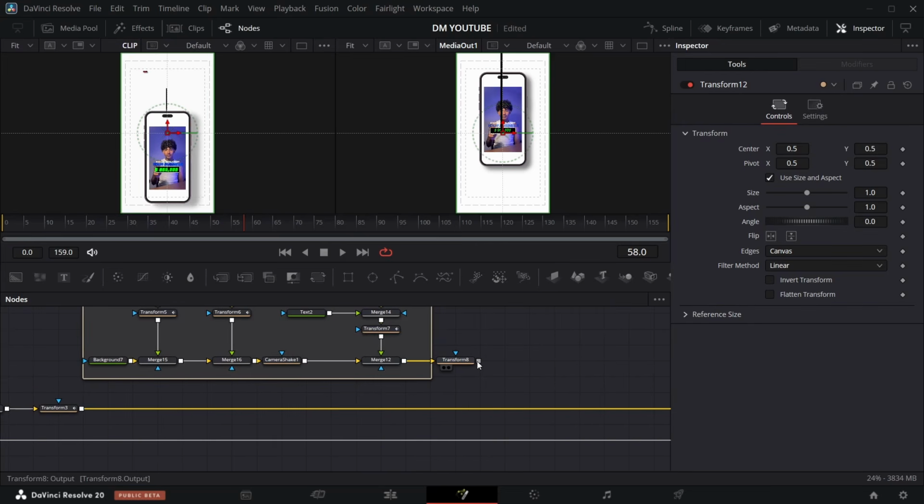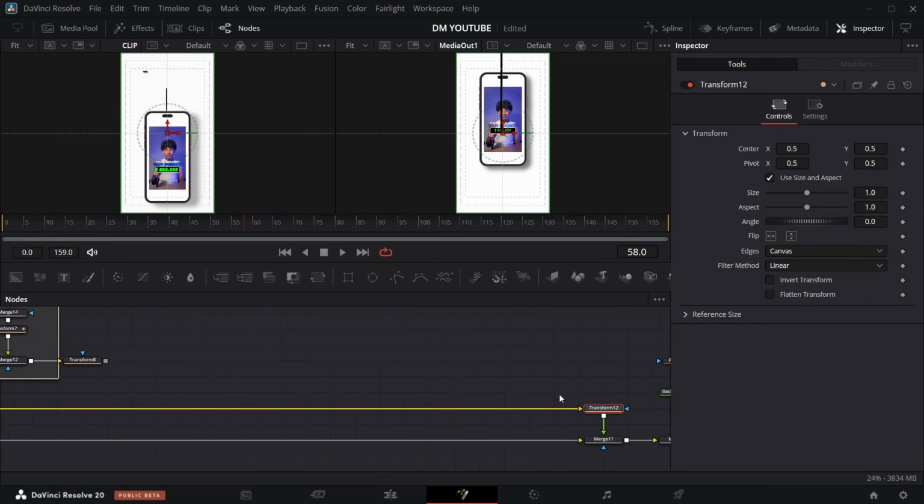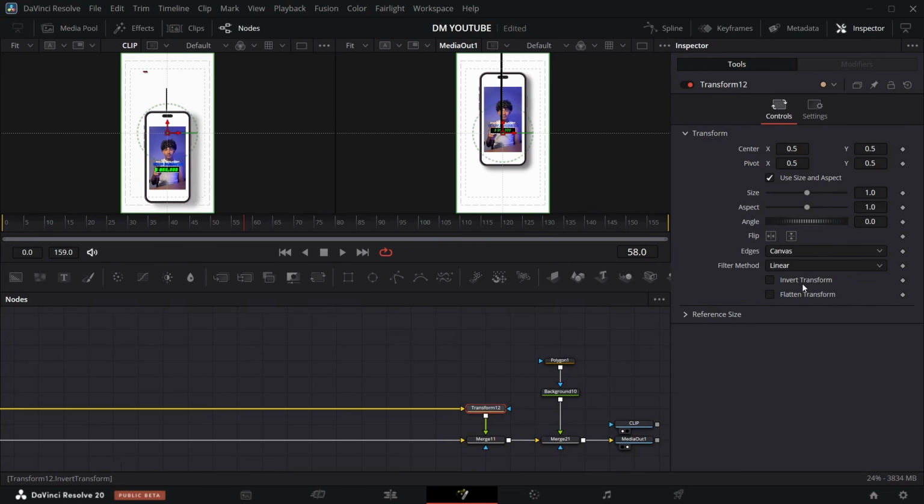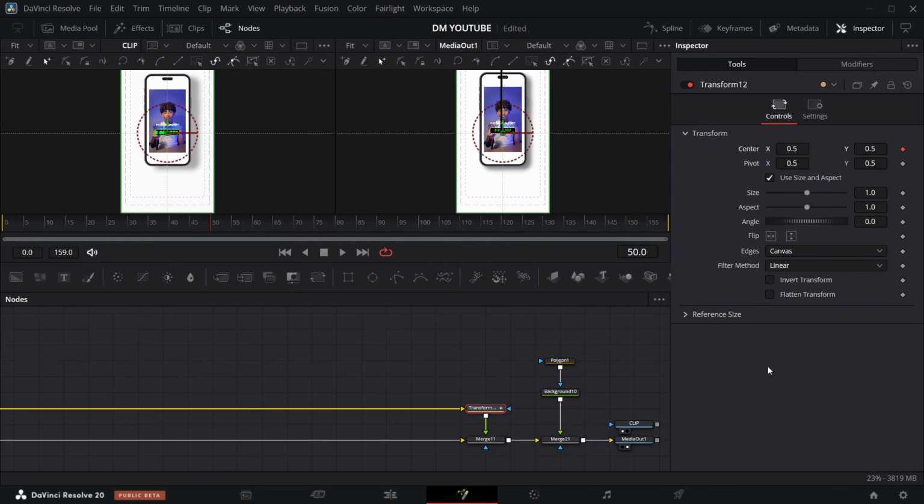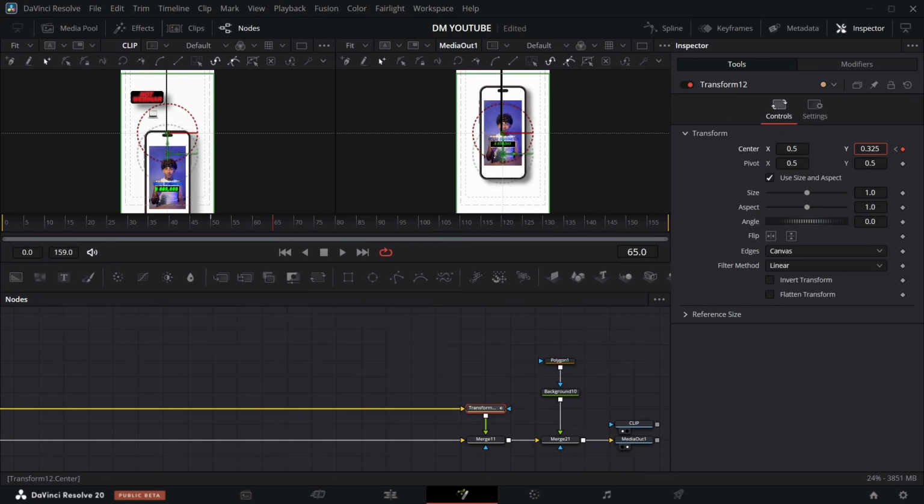Then with this transform node, I can then move this down and up. See what I'm doing? So let me just recenter that. So go to frame 50. At frame 50, keyframe the center x and y value. Then go to frame 65. You see that the top of the phone is already at the center. So I'm going to bring it down here.